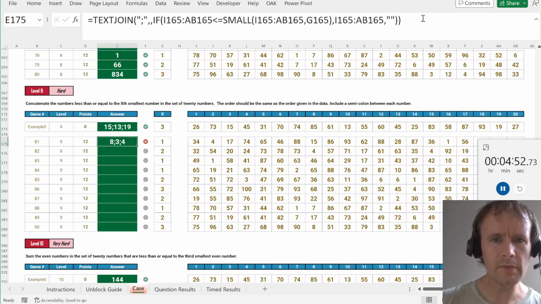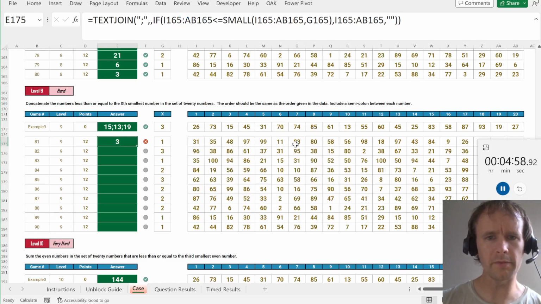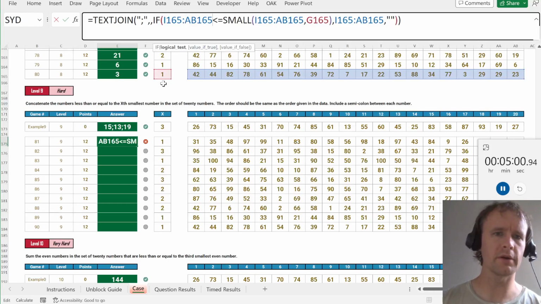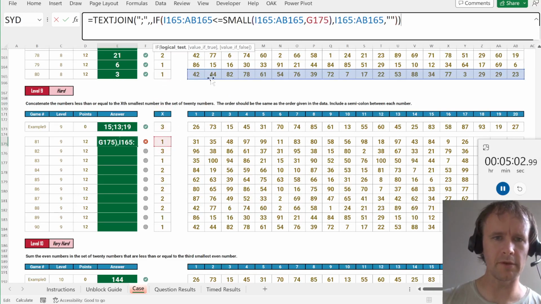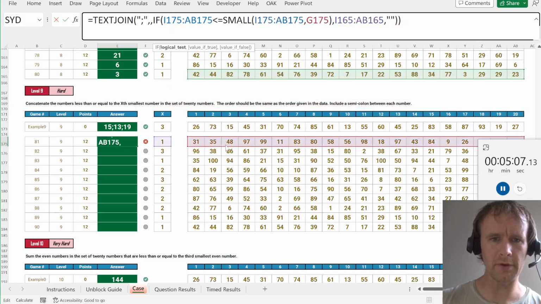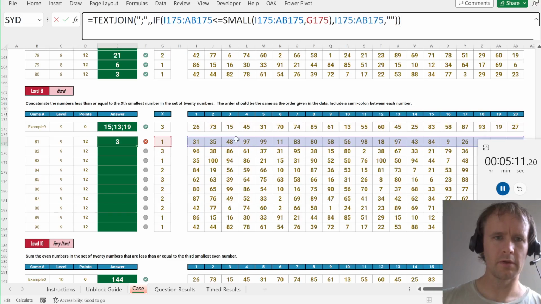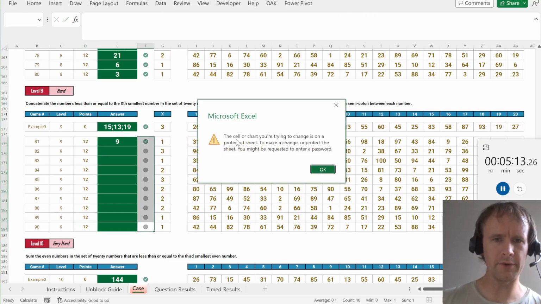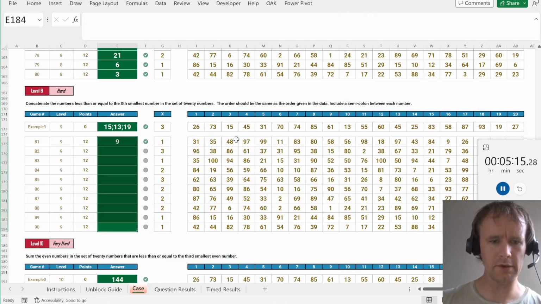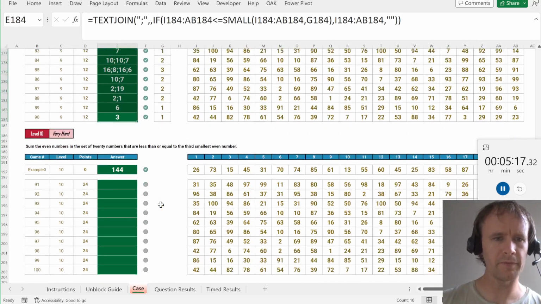Nope. Numbers should be in the same order given in the data. Oh, sorry, I did it again. I copied the formula instead of copying the cell, which would have been a better way to start. But okay, fine. Easy fix. No, don't change that. Not allowed to change that. This one, yes. Okay, good.